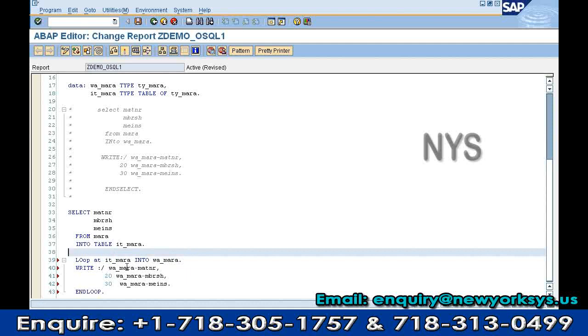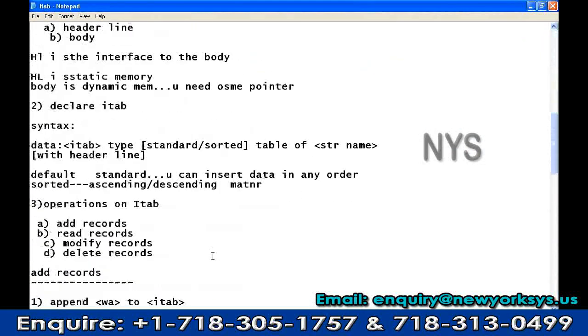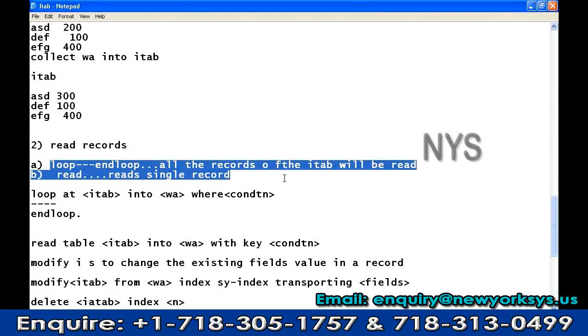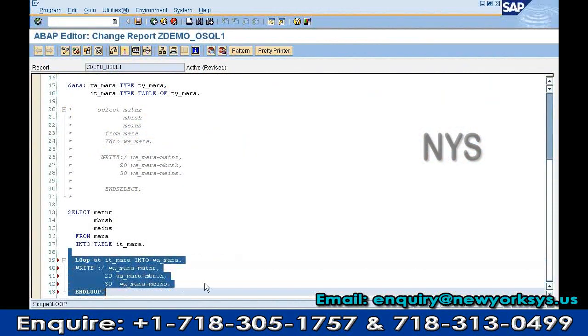All the records of the internal table are read using loop. Okay, because we want to read all the records and not just a single record. Now we understood why we are not using read? Yeah. Because we want to fetch all the records of the table.